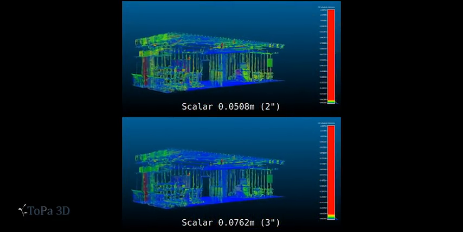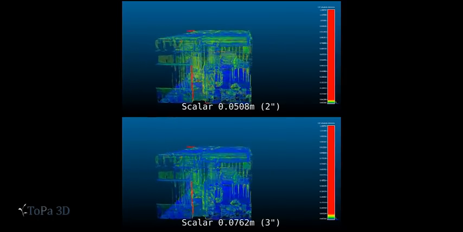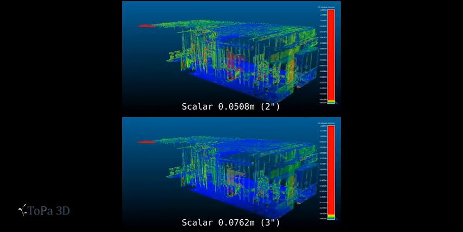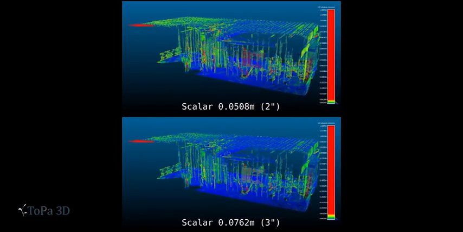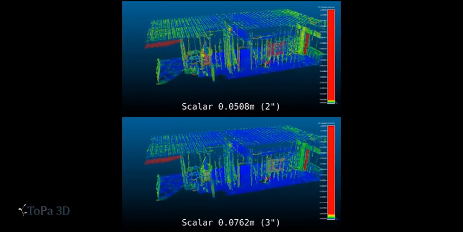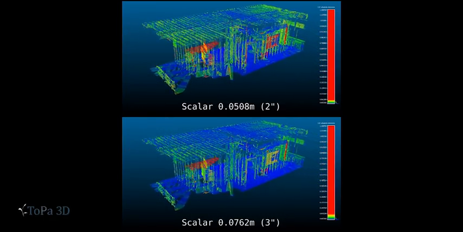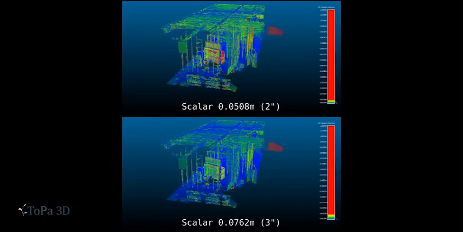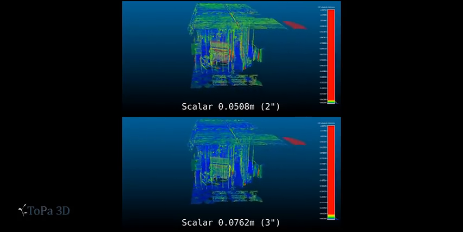Here we have a cloud comparison between 2 and 3 inches. The 2 inches up on top is looking pretty good. There's a lot of green, but there's also a lot of blue. And that's what's important, is it is actually putting the geometry in the same place, but the noise and the reflectivity is also giving CloudCompare a little bit of difficulty in making that correlation. And then at the 3 inches below, you'll see higher and higher correlations.